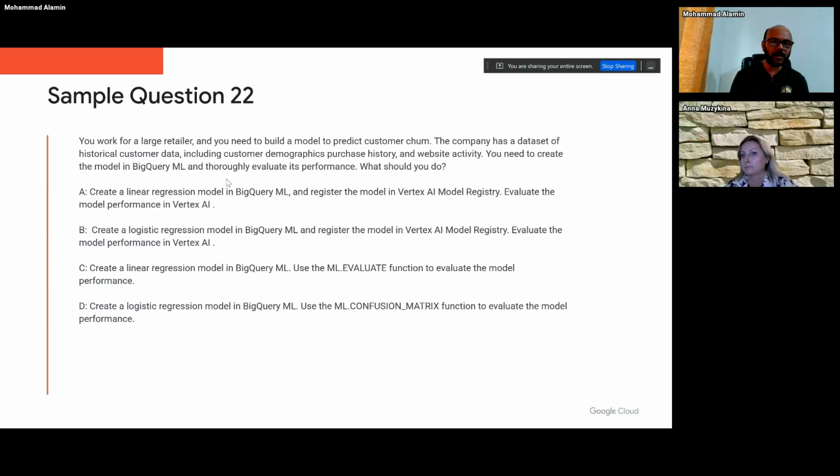So what type of model are we using? Suppose the churn is a classification problem with a binary outcome, churn or not churn. That needs logistic regression, not linear regression, which is for continuous numerical prediction. BigQuery ML has a built-in ML.EVALUATE function that returns metrics like precision, recall, accuracy, and log loss. ML.CONFUSION_MATRIX returns the confusion matrix for the classification model.